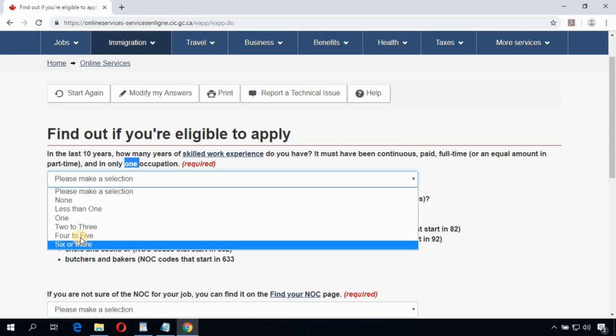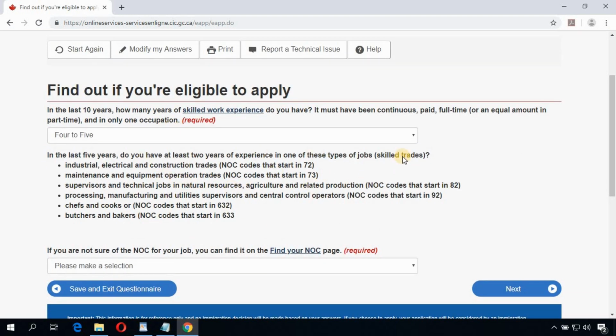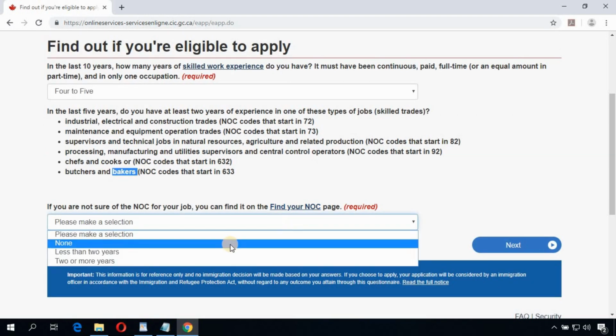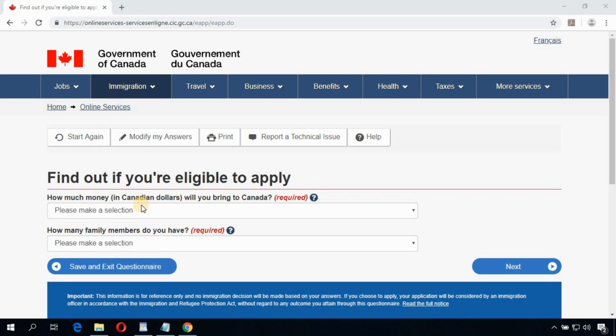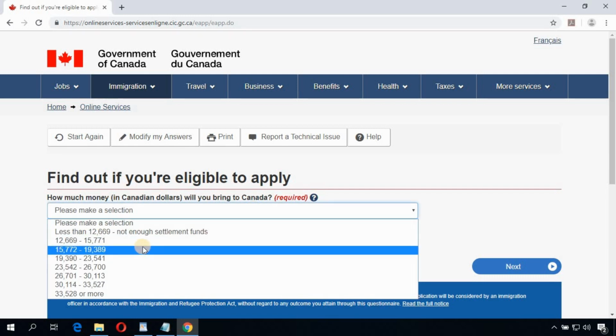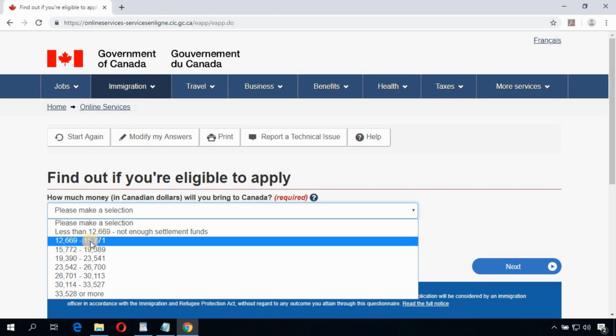So say you have 4 to 5, and then there's a follow-up question asking if you have any experience with a skilled trade job such as the ones below: industrial maintenance supervisors, processing, chefs, butchers, and bakers. If none, then just say none and click next. Alright, the next question is asking how much money in Canadian dollars will you bring to Canada. So just make sure that you're bringing in more than 12,669. Otherwise, you won't be eligible to apply for Express Entry if you're bringing in less than that. So let's choose between 12 to 15.